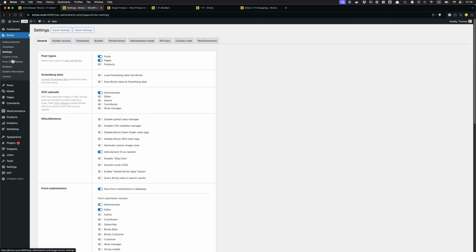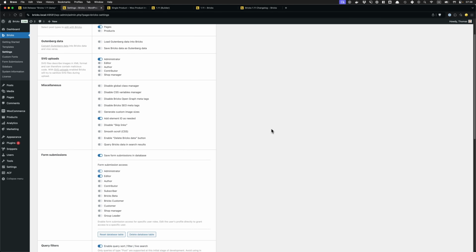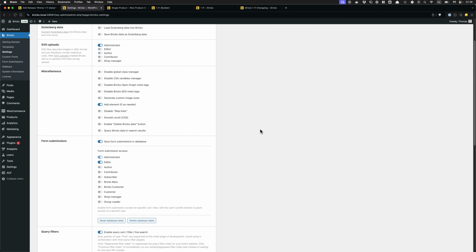And I also have my form submissions right here. In my case, it's rather simple. I just have one form with one submission. And because I'm the administrator, I can actually see those submissions. But if I were an editor or any other user without an administrator role, I would not be able to view those submissions. But depending on your structure and who should be able to see certain things, maybe you have that requirement to give further access to form submissions.